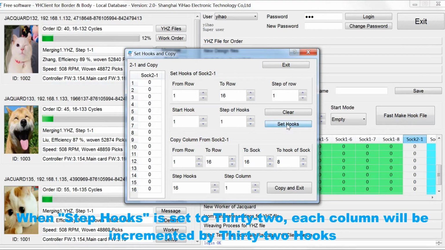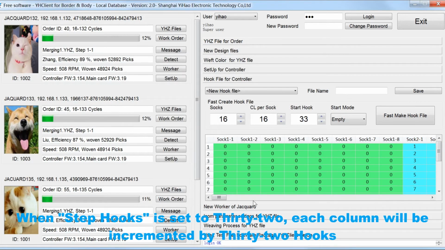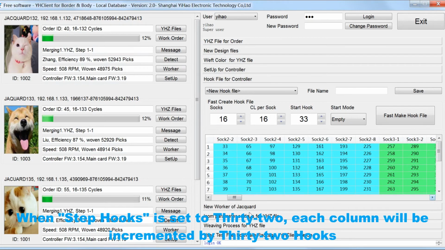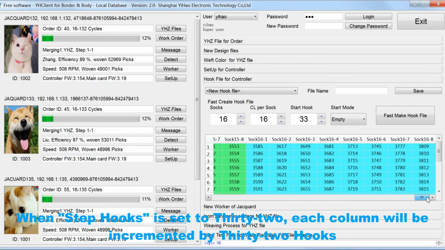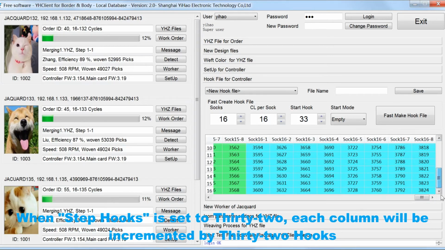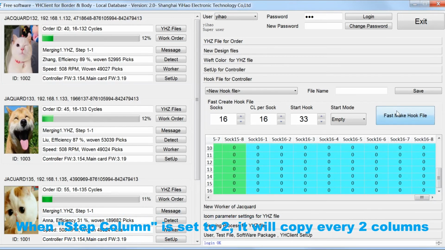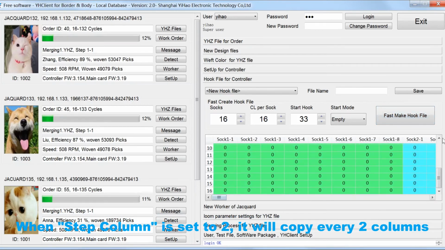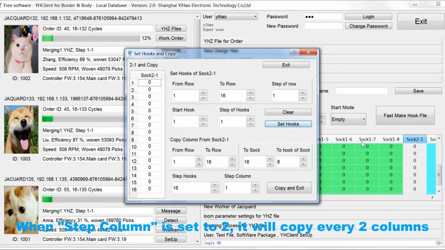When step hooks is set to 32, each column will be incremented by 32 hooks. When step column is set to 2, it will copy every 2 columns.